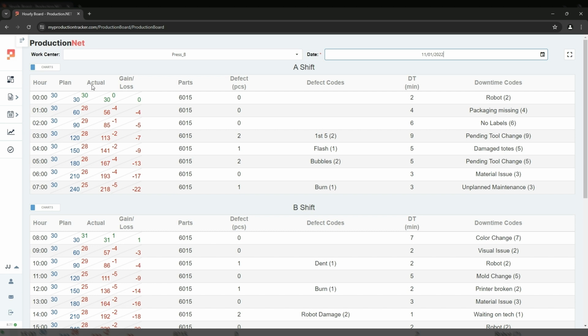Here in the actual, on the left-hand side, is also how much was produced in that hour. It will be green if the objective was reached or surpassed, and it will be red if there was a deficit. On the right-hand side, the gains or losses is the delta.